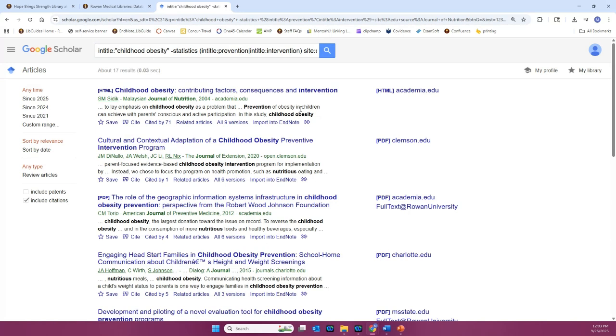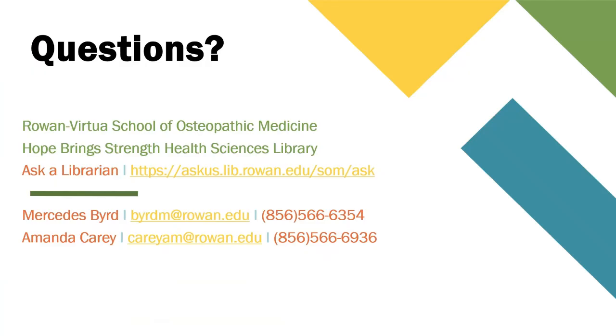Lastly, let's talk about what we're seeing on the results page itself. Your results show citation counts, related articles, different versions, and EndNote export options if configured. Use the full text at Rowan University links on the right for access. Google Scholar is a useful supplement to, not replacement for, comprehensive library database searching.